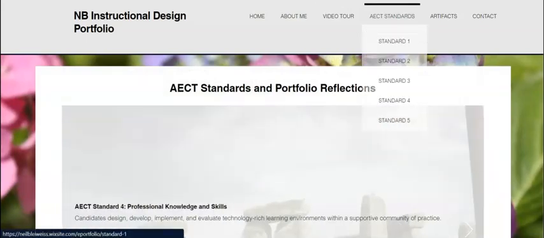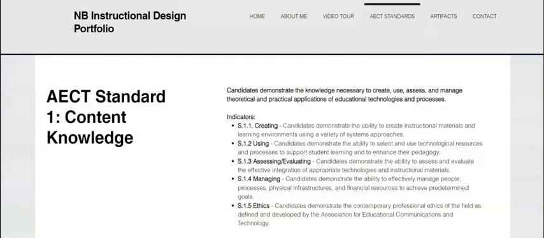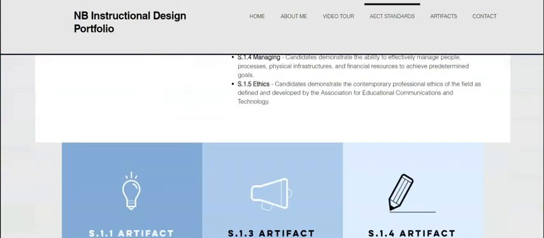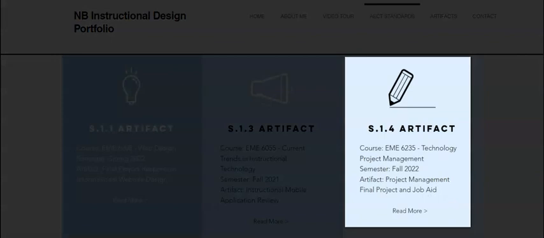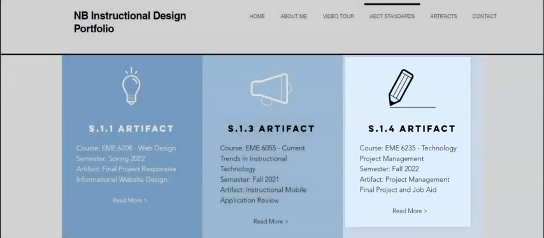Standard 1 addresses content knowledge. And for this standard, I'll be sharing my artifact for Standard 1.4, which covers managing. Candidates demonstrate the ability to effectively manage people, processes, physical infrastructures, and financial resources to achieve predetermined goals.